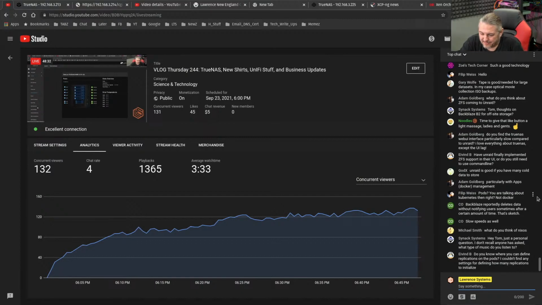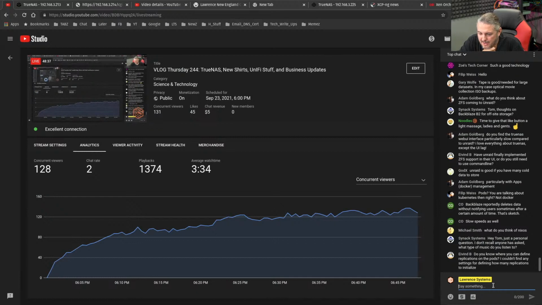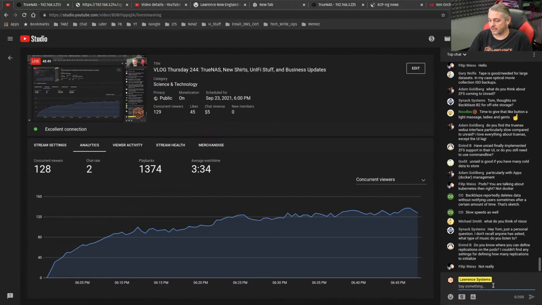Let's see. Do you know where you can define replications on the pods? I cannot find any settings on defining how many replications to initialize. No, I don't know that. These are questions that I'm going to have to ask Jay. These are things I just don't know from when I was playing with this, of exactly how any of that works. So that's going to be a learning experience for me of how they handle it.